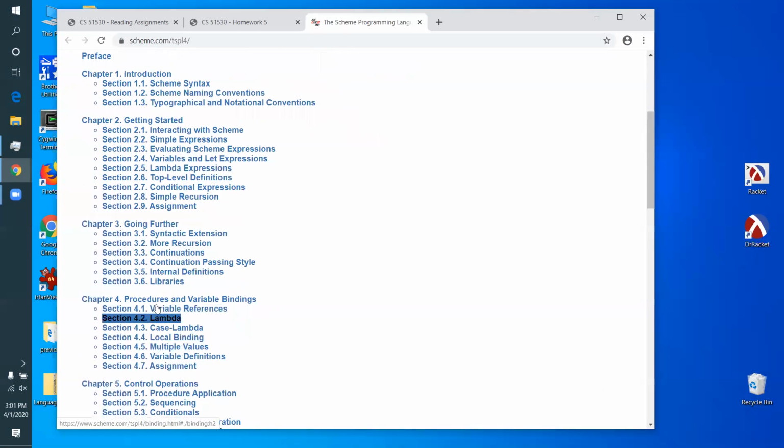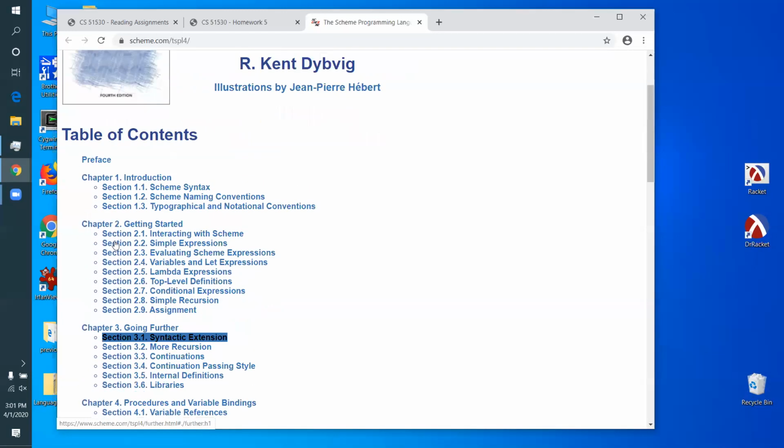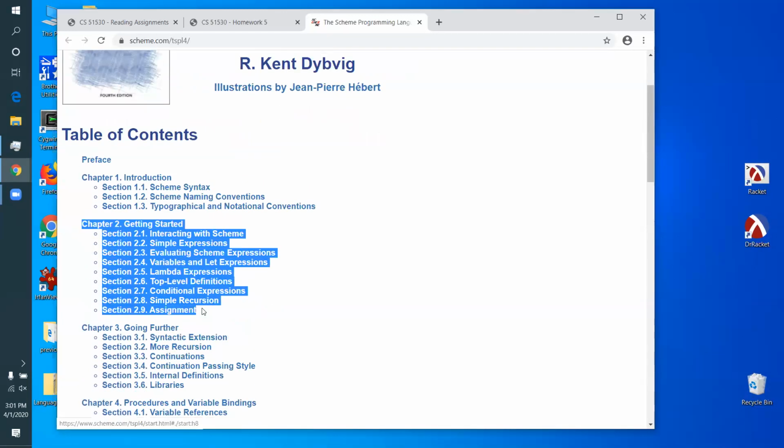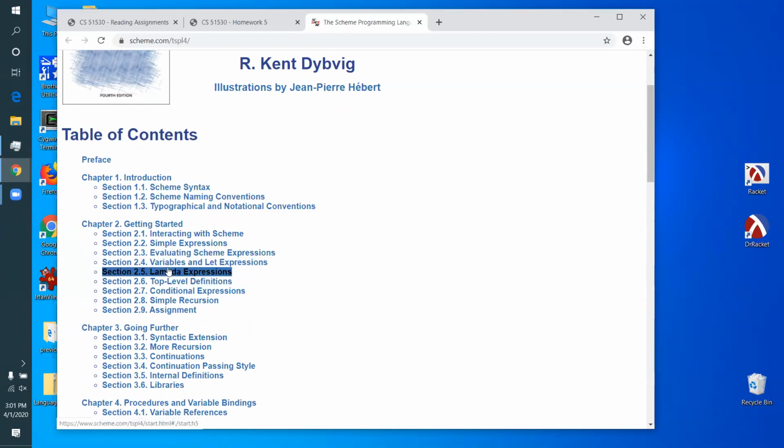Okay, chapter 3 goes into things like continuations, continuation passing style, syntactic extension. These are very advanced topics. So there's a huge jump from chapter 2 to chapter 3, but chapter 2 is a very nice introduction. And it's got homework problems in it too. The guy who wrote this, he even put nice exercises into chapter 2.